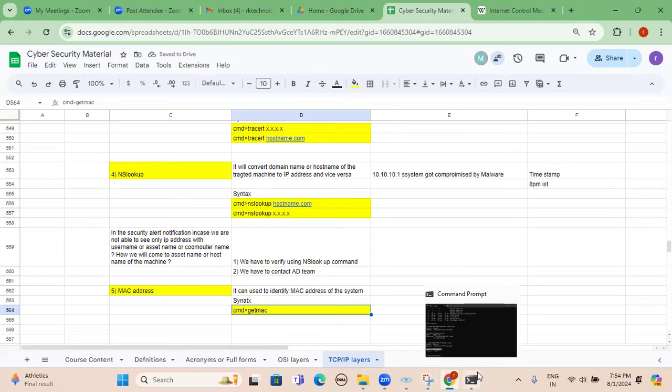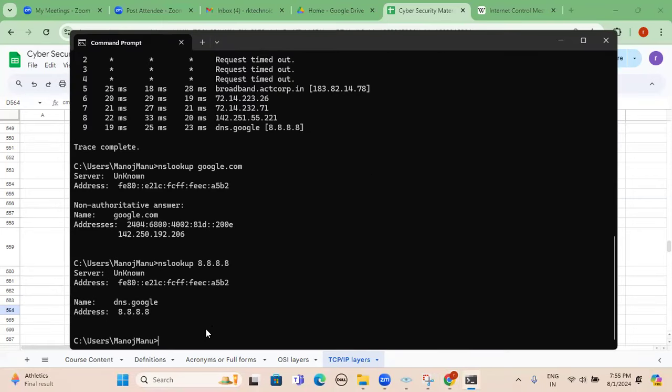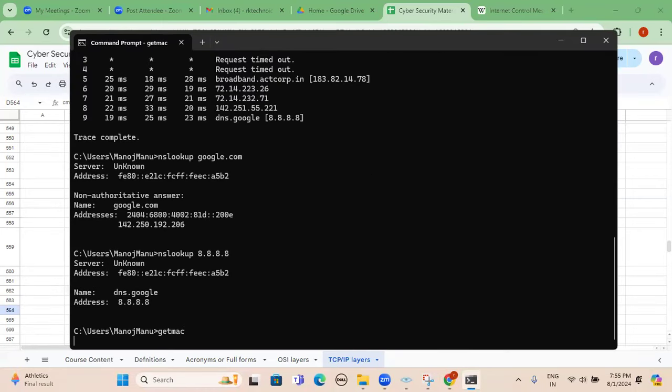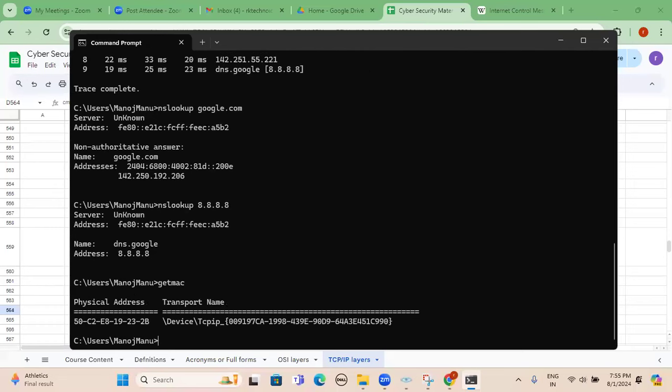So let's go and see here. getmac. So this is the MAC address of my laptop right now. It is configured. This is 48-bit, a combination of both characters and numbers. Does every machine have only one MAC address or more than one MAC address? More than one MAC address. Yes, that's right.